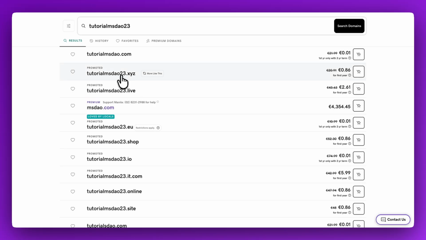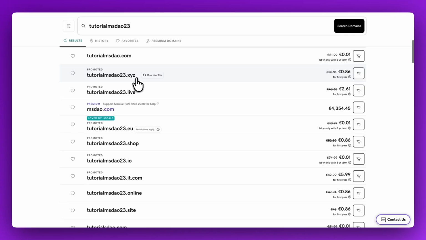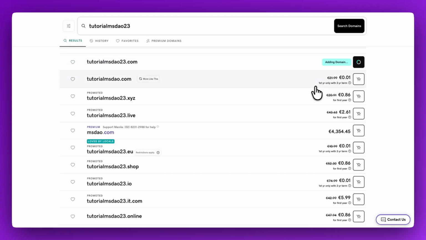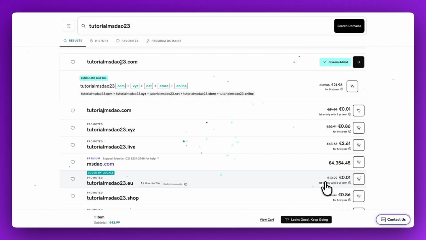Now it depends. If you want something really cheap that doesn't matter how it ends, you can go with this one because these are the cheapest ones, and this one usually is a little bit expensive. So we just have to add this to our cart. Now after we do that, we just have to either continue or click on view cart.